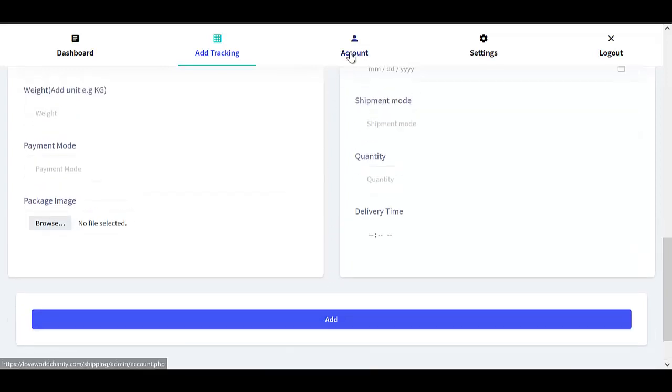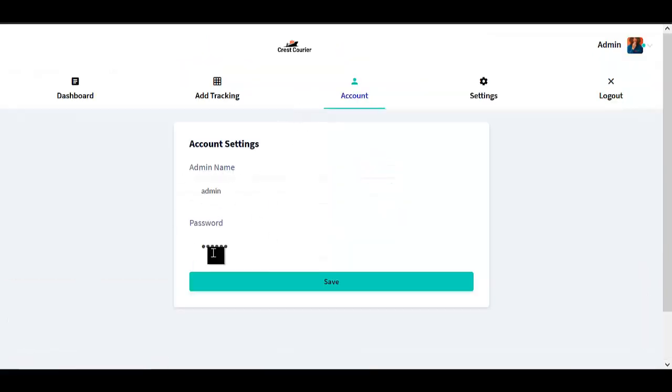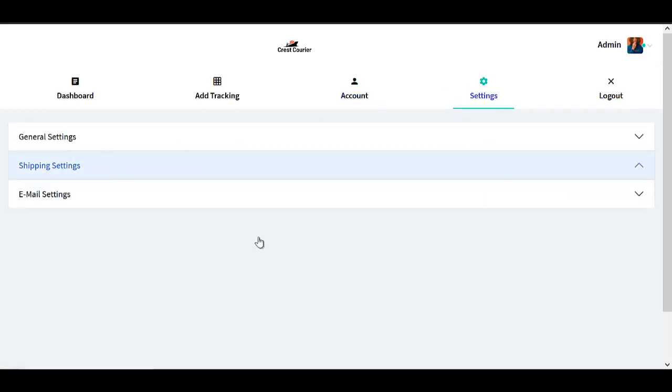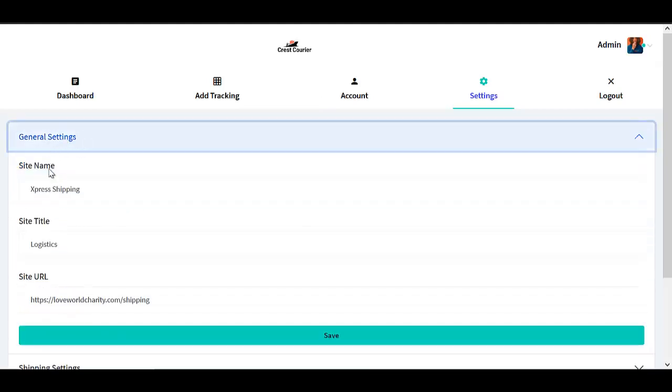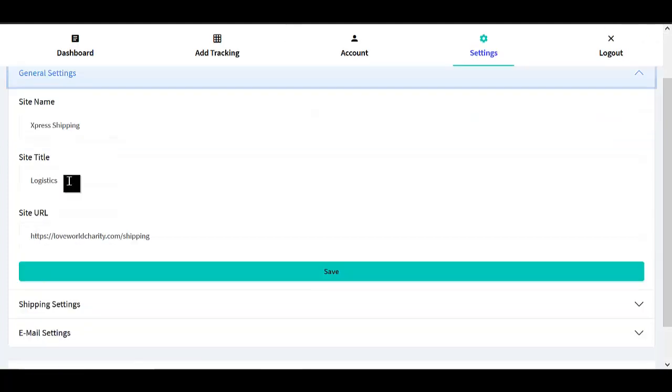All right, then you can see account. This is the admin information. You can also change it. You can see you can change it there. While this is the settings. Now let's do the setting once again. The first one is you can see the general setting, the site name, the site title, and the site URL. The URL talks about the link.